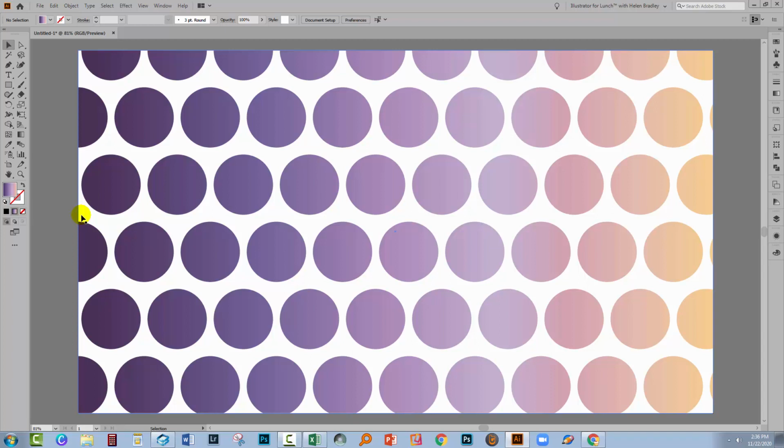Now, of course, this pattern is not a repeat itself, but that wasn't what we set out to do. What we set out to do was to replace the black in this pattern, the pattern of dots, with a gradient, and that's what we've done.